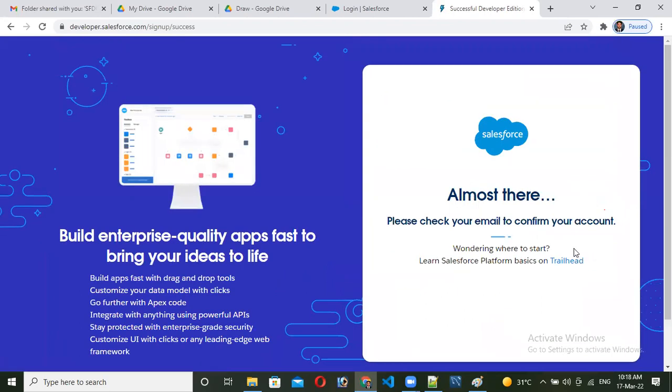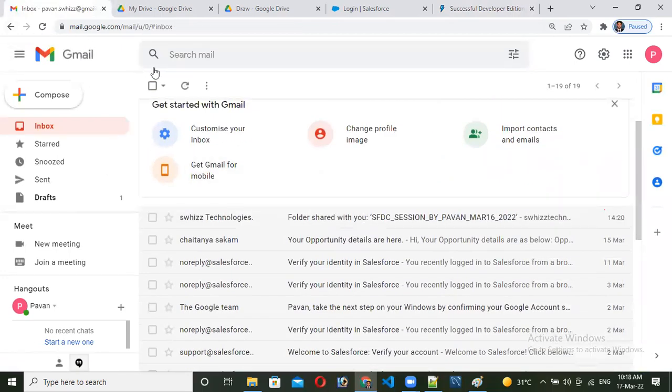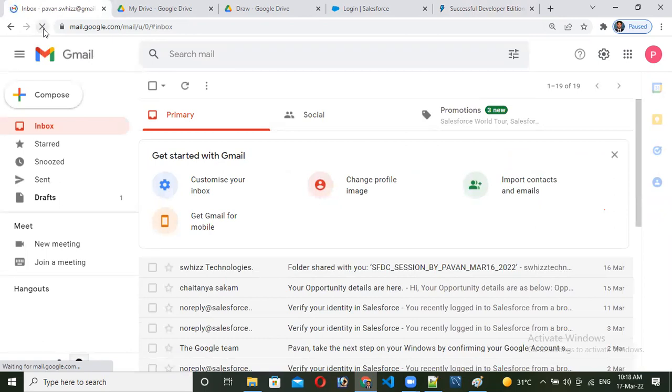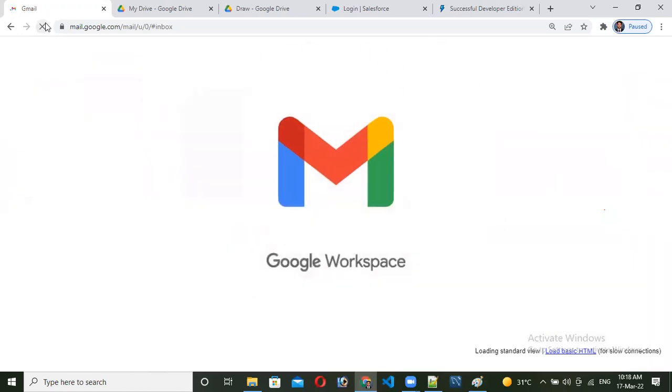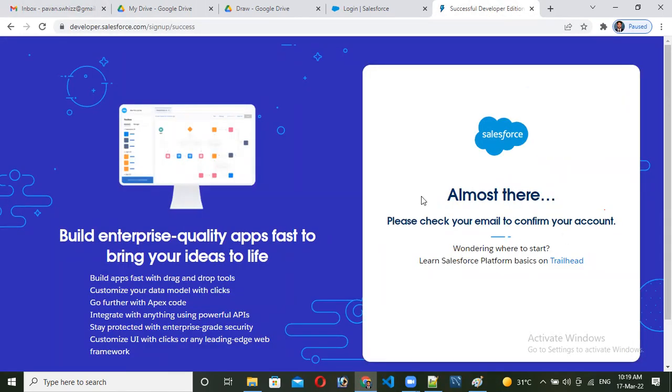Okay, so an email will be sent to the email address which you have provided. In that email, you get the verify account link. From there, you can set your password. Sometimes it takes time to get the mail. Okay, follow the same process. You will get a mail for the email address you have provided. In that mail, you have an option called verify account. On clicking that, you can set your password.